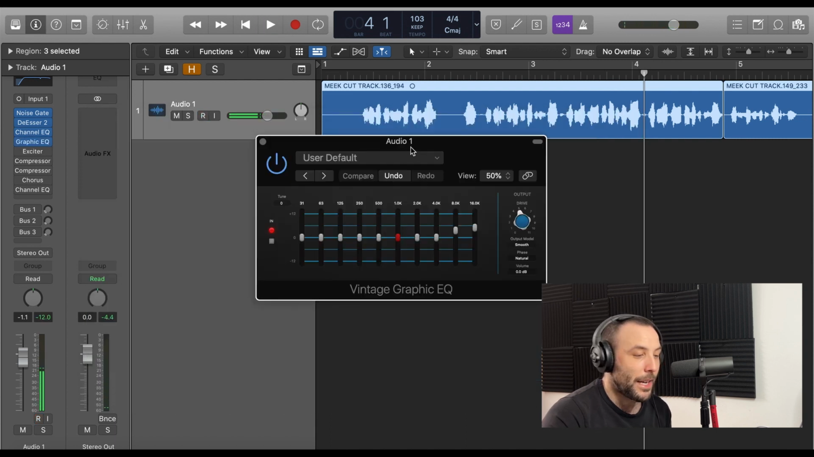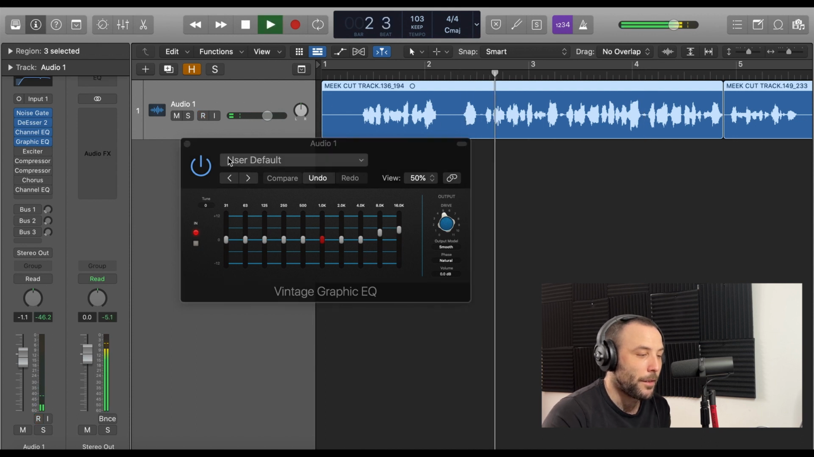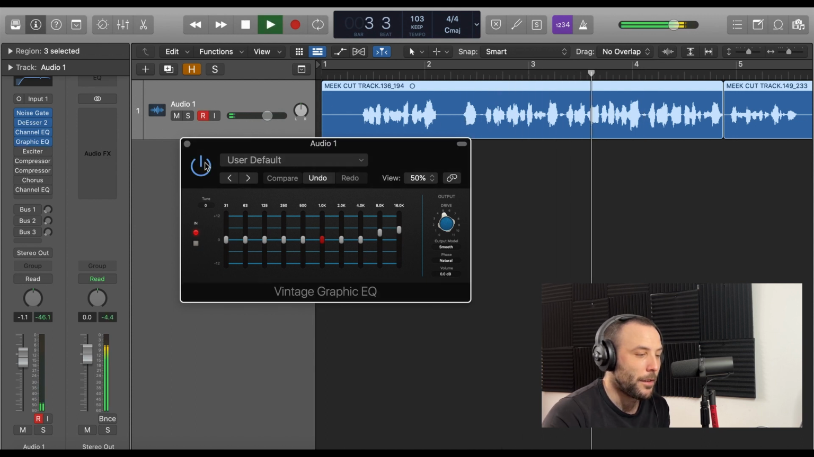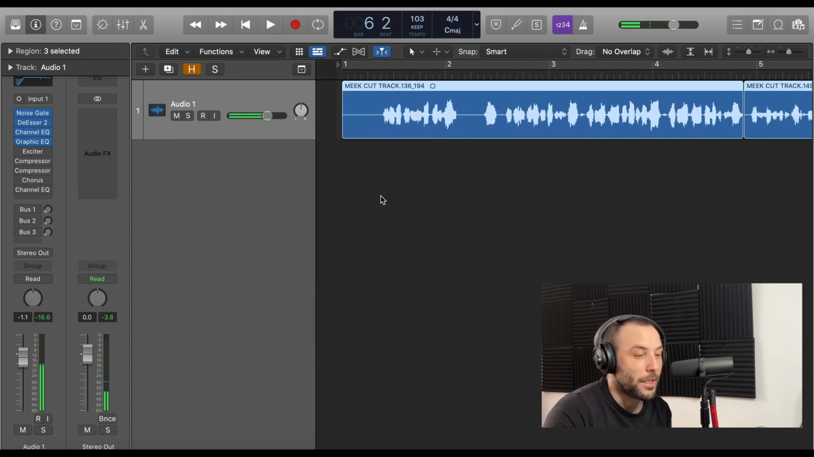After that, I have that vintage graphic EQ. As you can see, everything is set to default except for the highs. For 16K and 8K, I just boost a bit. So basically, this is just gonna give me clarity in the vocals.